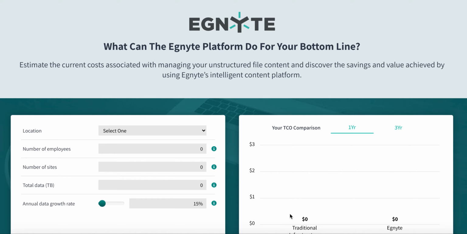This online calculator will give you a general idea of the value Egnyte can provide to your organization. The calculator includes 5 simple drop-down fields. If your organization has a global footprint, add the location of your headquarters.